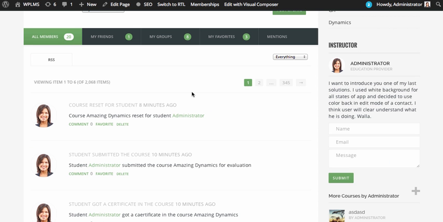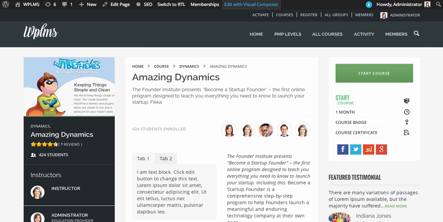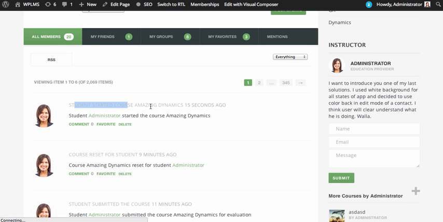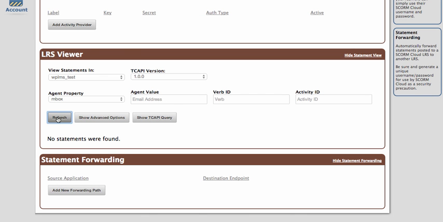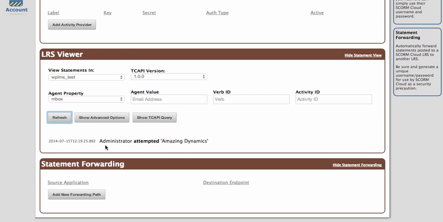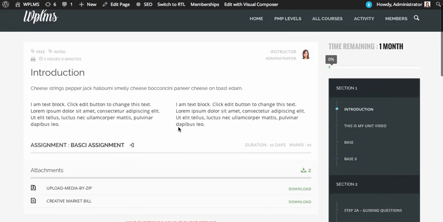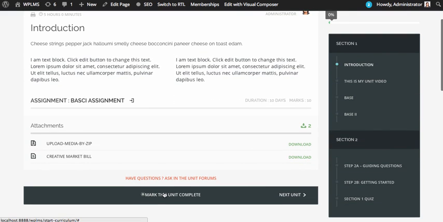And here in the LRS viewer, we should see the statements that we are already recording in the activity. So if I click on start course, not only is the activity recorded in our activities table, as you can see, students started the course, and if we refresh our LRS viewer, we can see that we have recorded our first TinCan statement. So next is that we start with the course and then start marking the units.